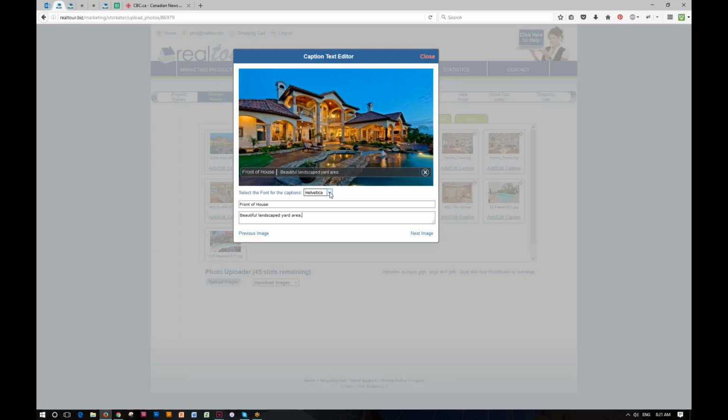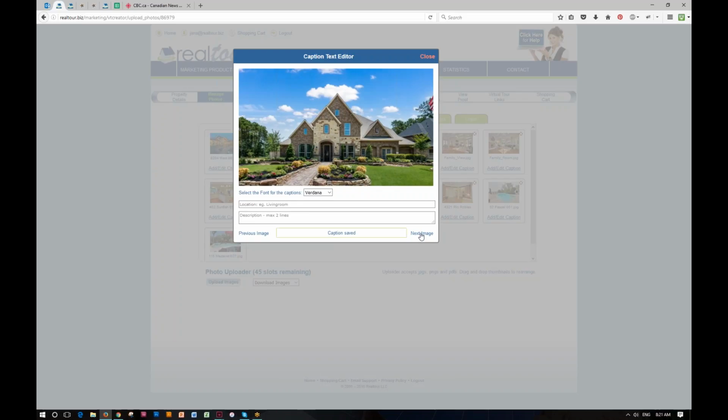And you can also choose a font. Now we have a little handful of fonts that are web friendly. If I change the font, you can see the new font changes right here. Okay, so I can take a look and go, oh yeah, that's what I want. Oh, that's kind of hard to read. I might go back to Verdana. There we go. Okay. Now I can close and go to the next picture, or I can right here click next image, takes me to the next picture, and I can do the same thing again.